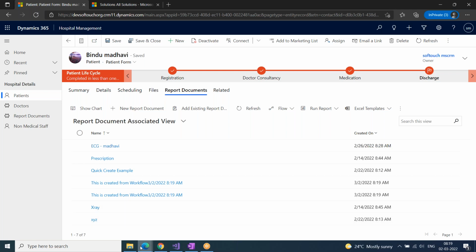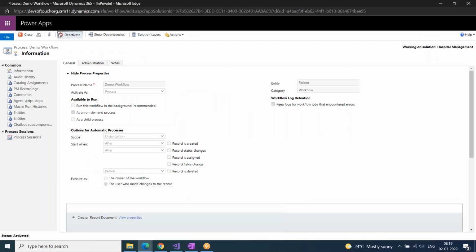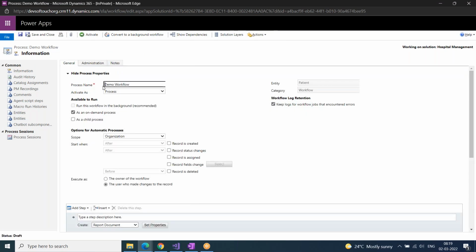Let's try to convert this into asynchronous. Okay, now how do we convert this into an asynchronous workflow? Convert to background.